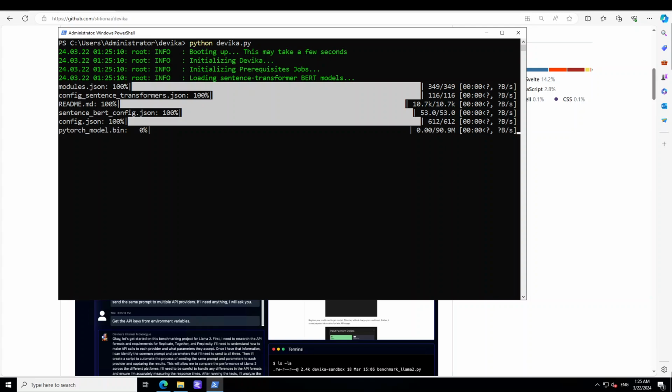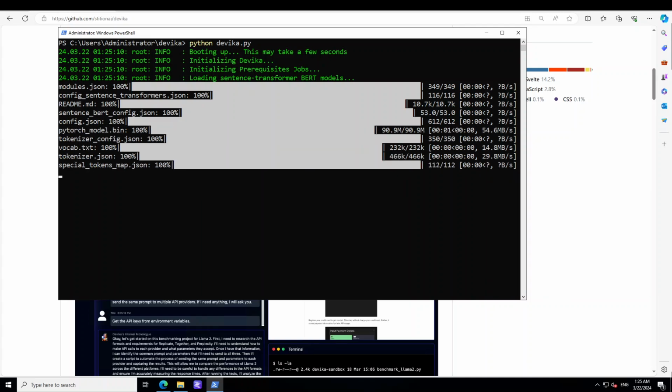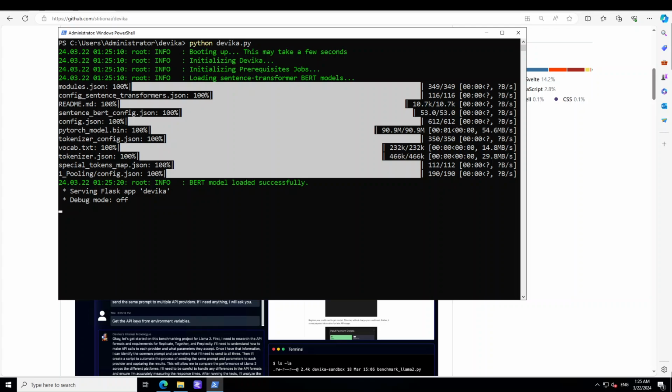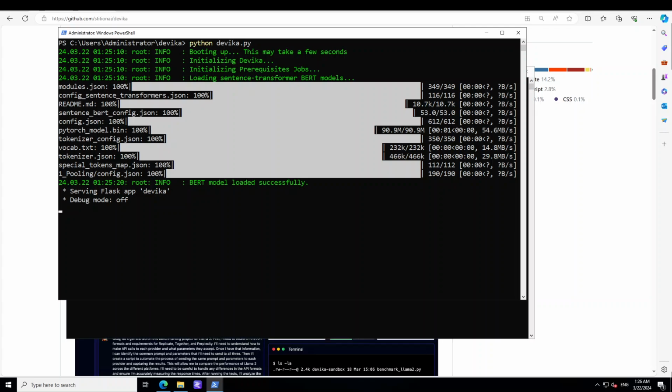Once it is saved, go back to where you were running Devika and simply run devika.py in order to set up your backend server. So press enter. And you can see that it is downloading a lot of stuff. So let's wait for it to finish. The backend is running there. So let's keep it as is.